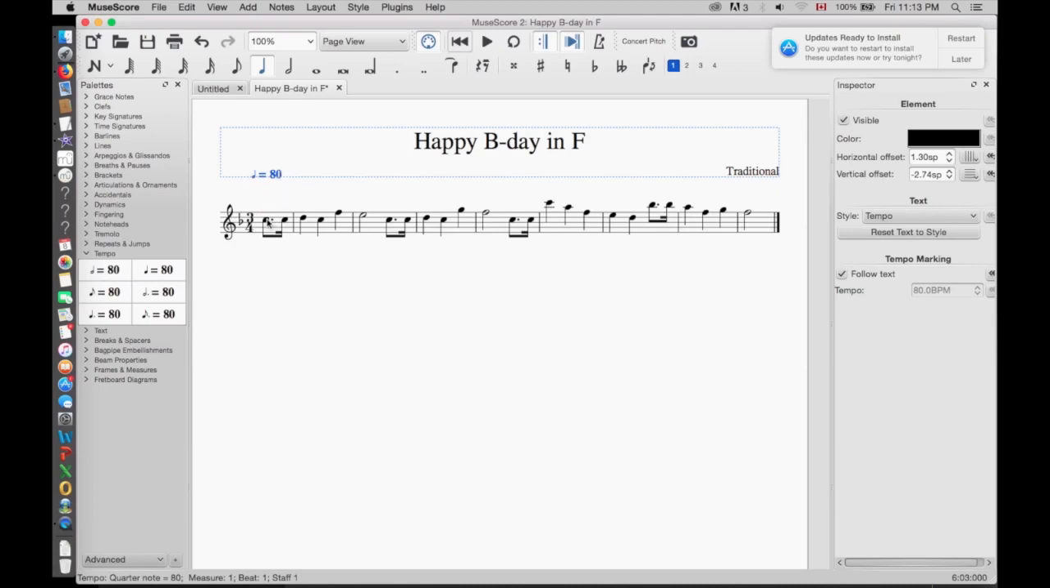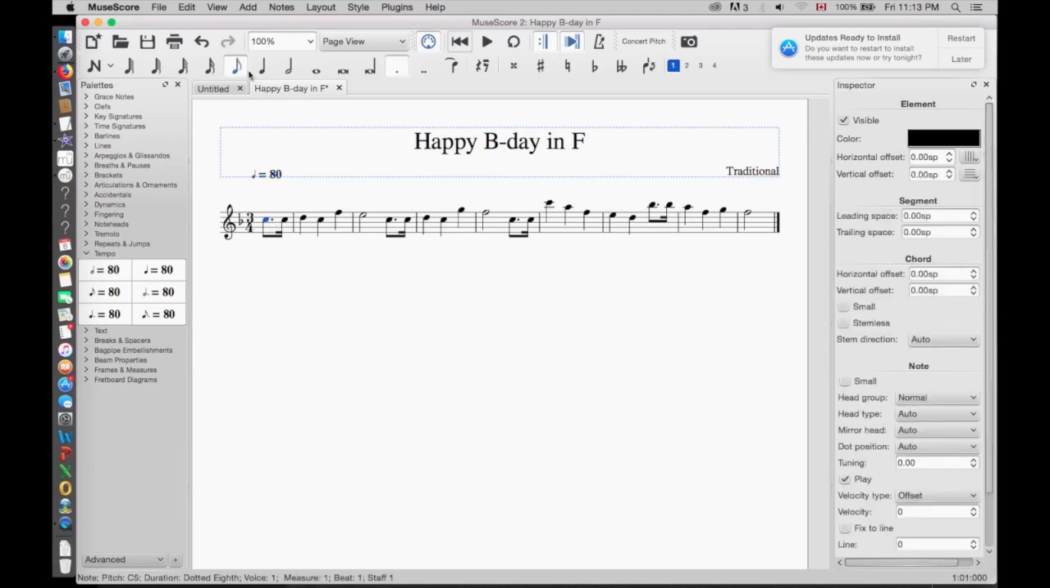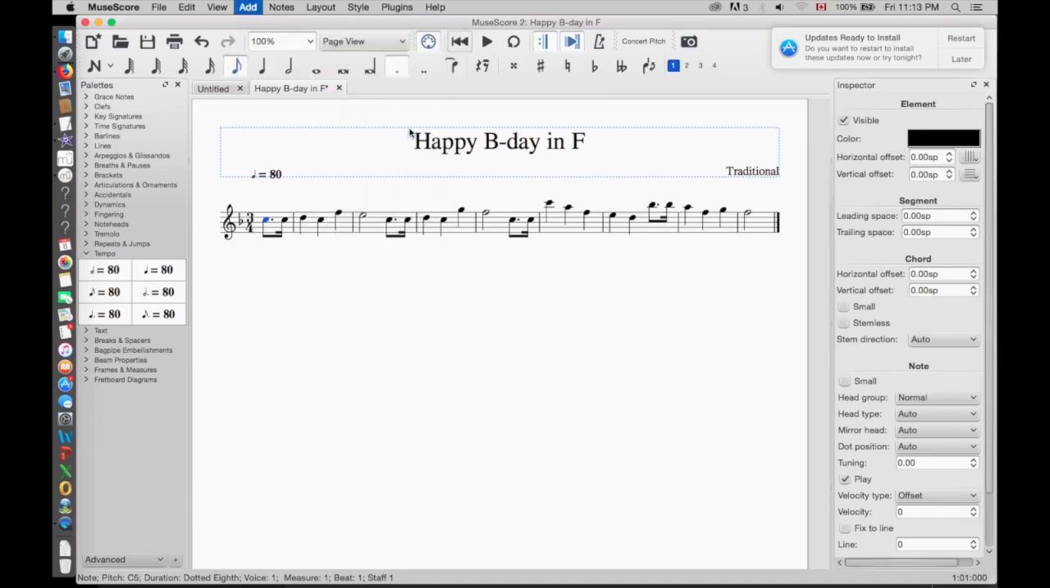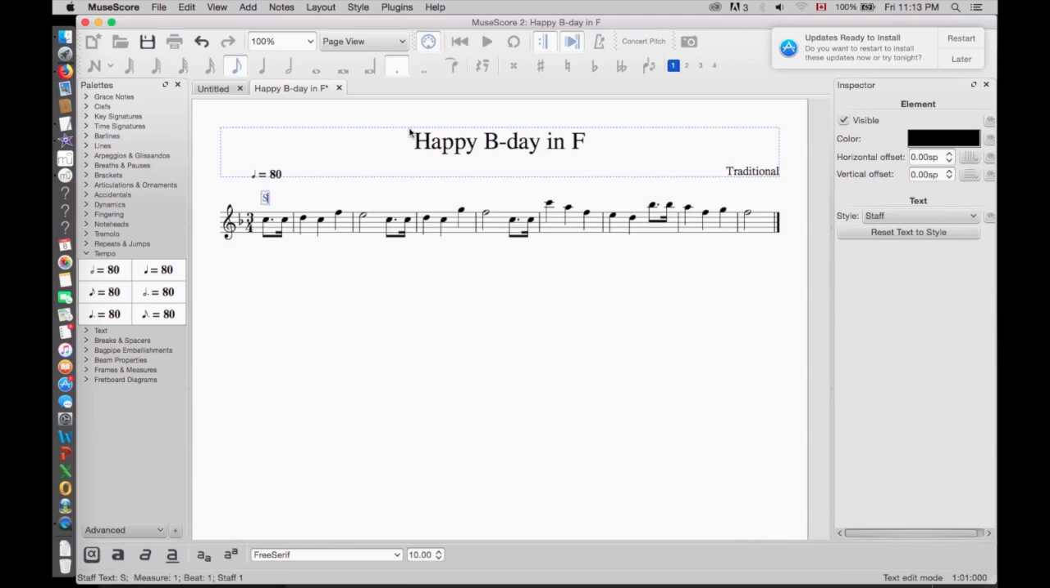the staff. We will select the first note where the text would be inserted. Then we are going to go to the Add menu and under Text choose Staff Text. Once we are done, we can go to the inspector panel on the right and change the text style. Here we will choose tempo from the menu. Changing the text style is optional. As long as your score is easy to read, you're okay.